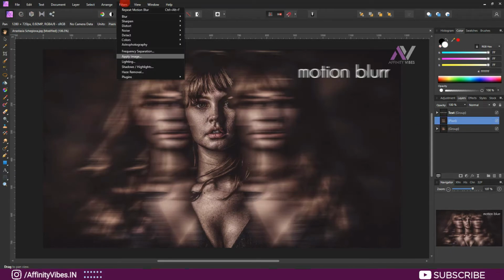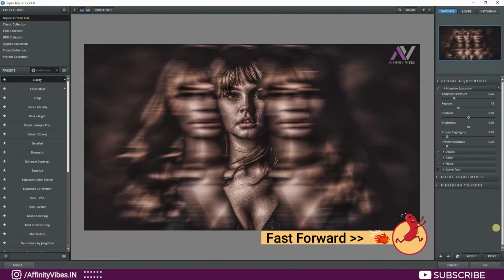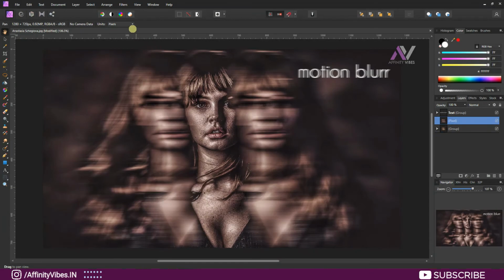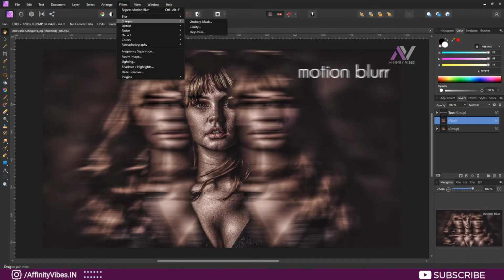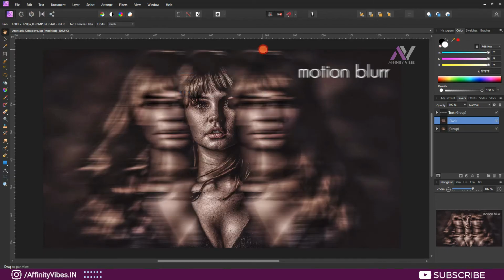Now this is an option. Here I am going to use my plugins. But if you do not have plugins, don't worry, you can use Filters, Sharpen, Unsharp Mask and increase more sharpness of the image. And that's it. This is my final output.